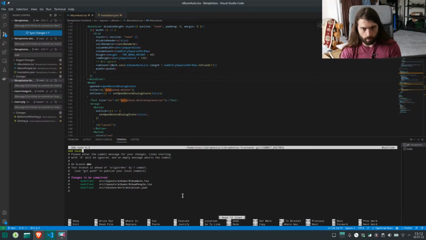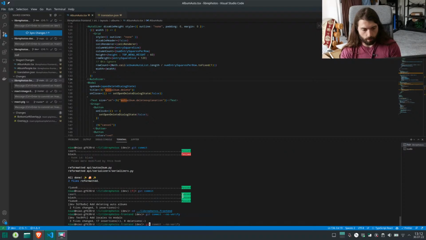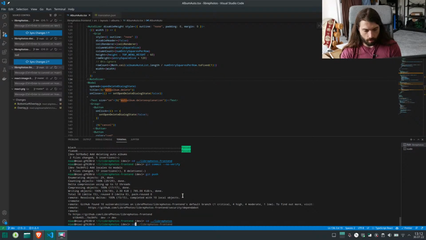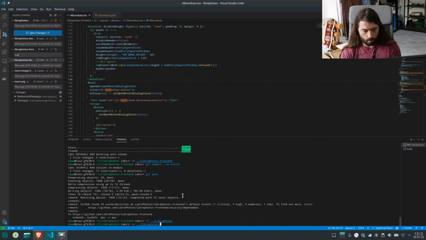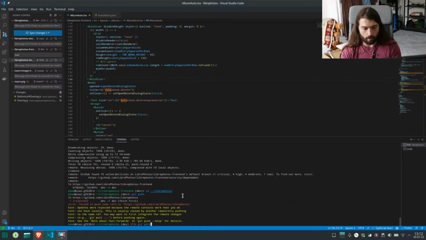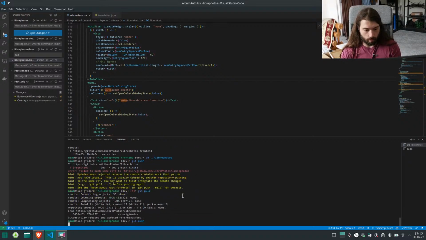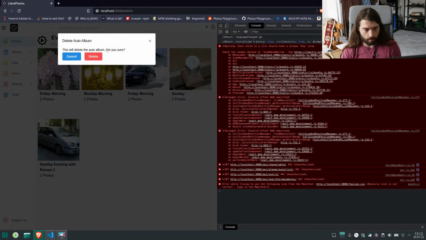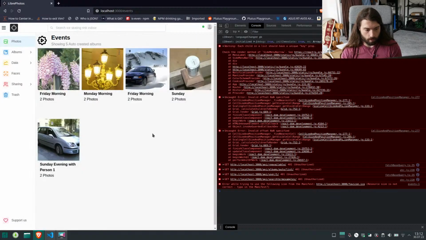Add locales to modals. Whoop. And I think we can do a push. All right, and I need to do a pull. And I can do a push. Very cool. The model still looks a bit off, but it's now at least possible to delete an auto album.